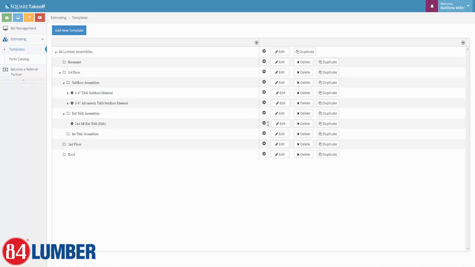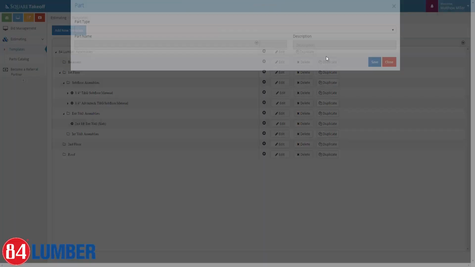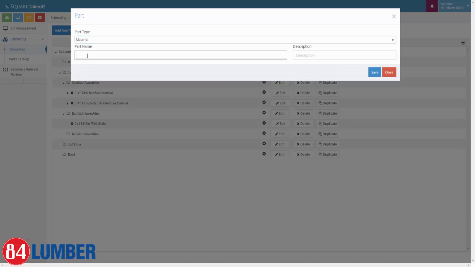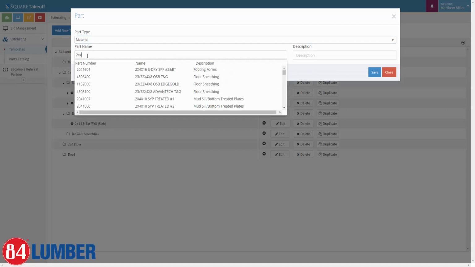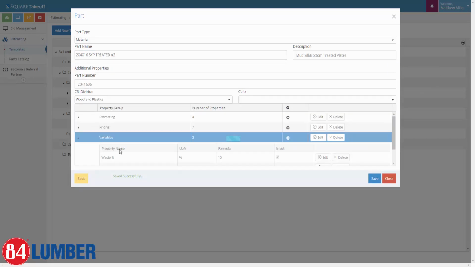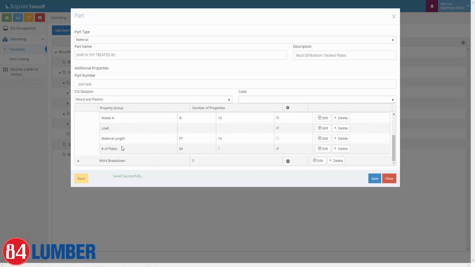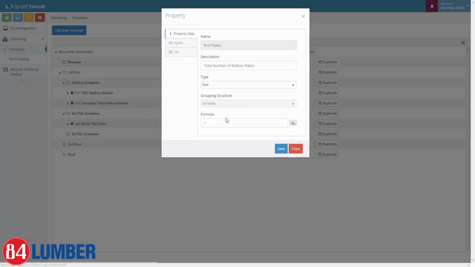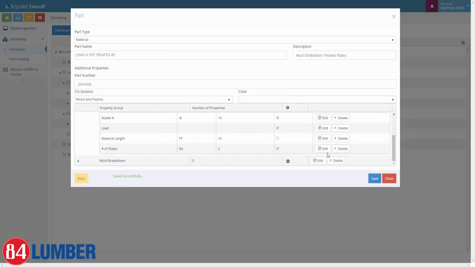So now I can go in once again adding parts. Very quickly, I'm going to add some parts. I'm going to type in a 2x4 by 16. And here is some 2x4 16s. I'm going to use a number 2 treated bottom. I'm going to select that, hit save. And once again, I can go through here, check my variables. Looking at my variables, here is a question, for example, number of plates. If this was a double bottom plate, for example, I could come in, modify inside of my formula, select 2, hit save. It now is going to allow for it to calculate 2 of those.